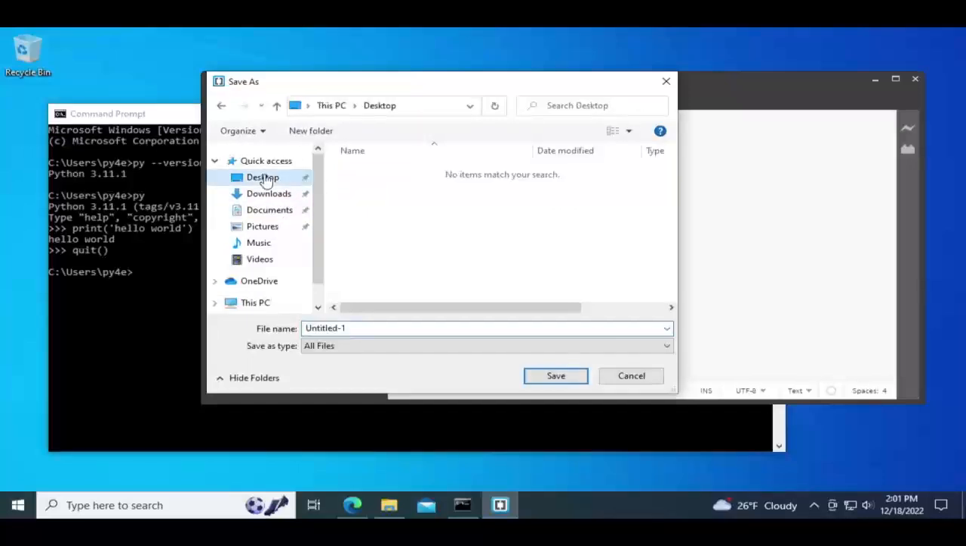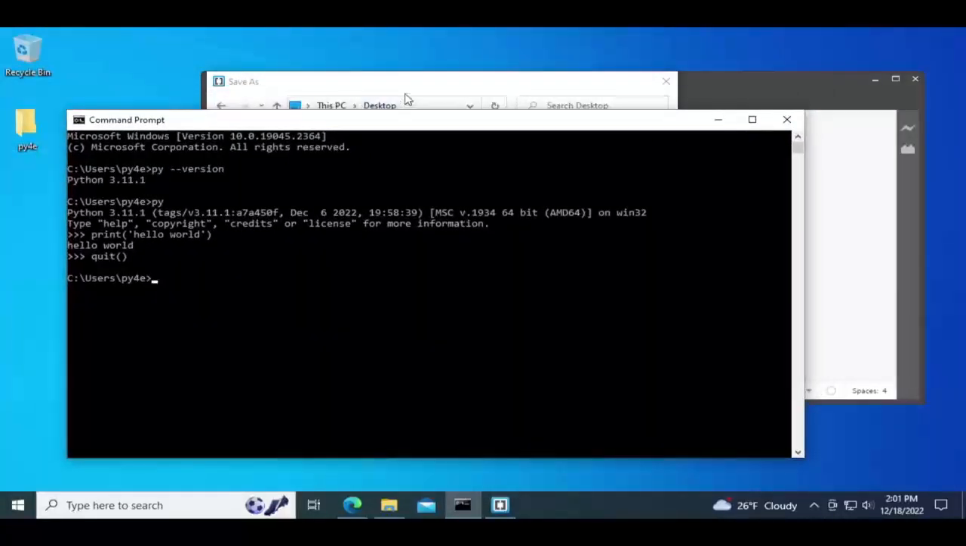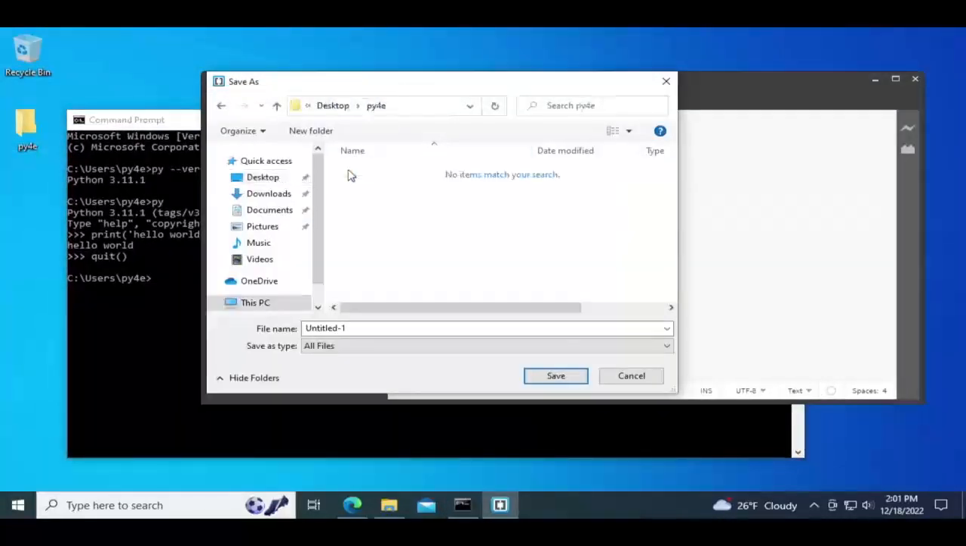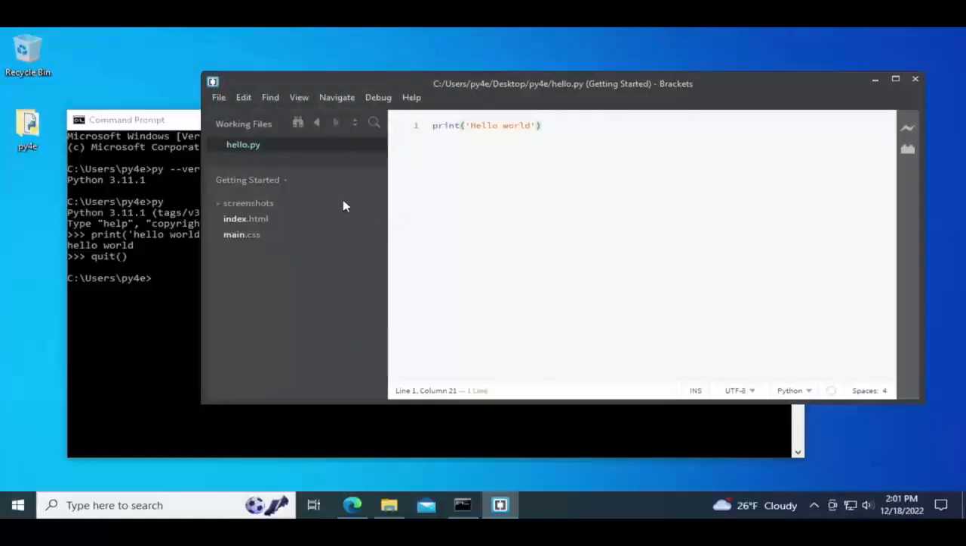Now I'm going to go onto my desktop and create a new folder. I'm going to call this folder py4e. You'll notice it also shows up on my visual desktop as py4e. And then I'm going to go into that folder and name my file hello.py. And now that I've called it hello.py with that suffix, it actually does syntax highlighting. So that's kind of nice.